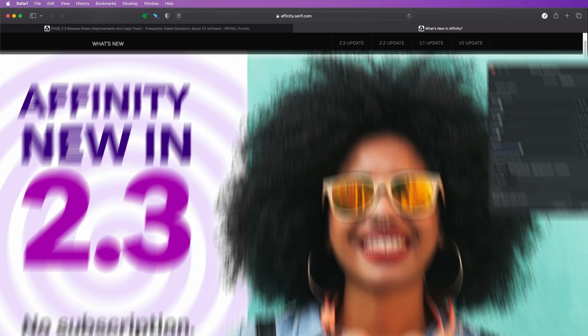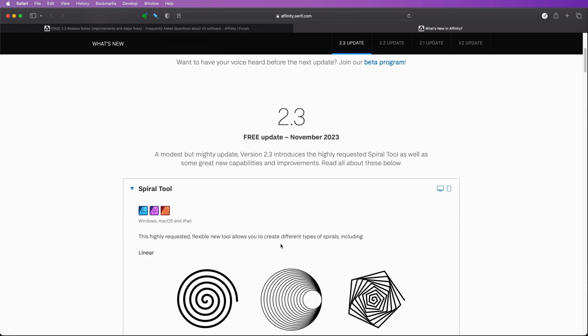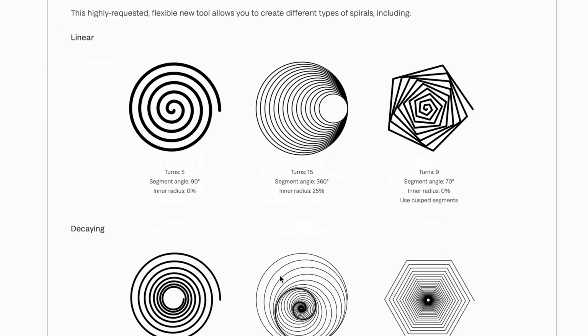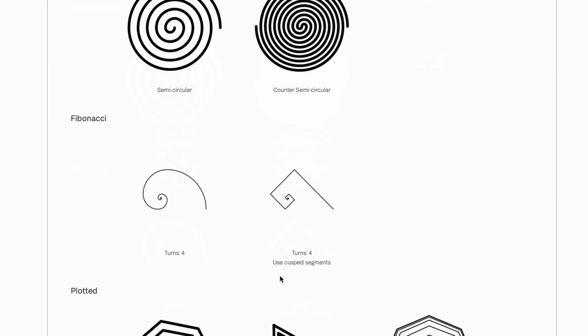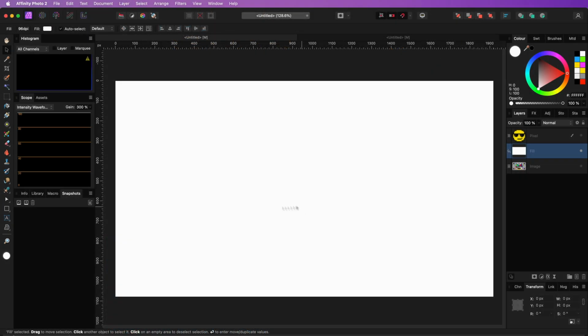Let's check what is new in Affinity Suite version 2.3. All the Affinity applications now have a spiral tool, which looks pretty awesome. It has 6 styles to choose from and it looks like a fun tool. So let's switch to Photo and see how it works.